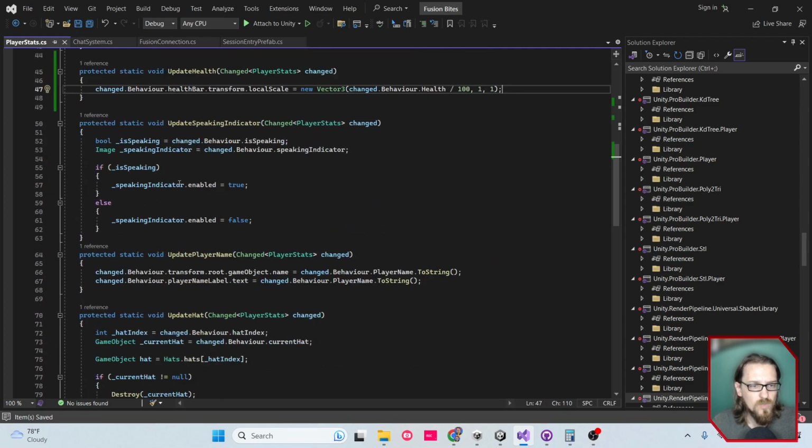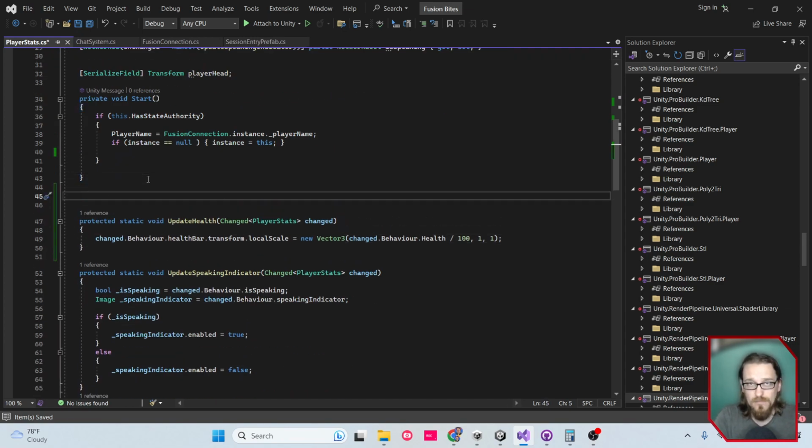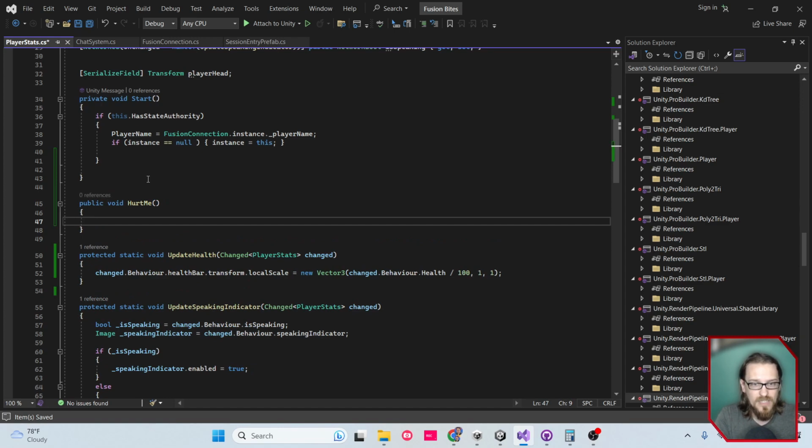All right, let's also write a little method in here so we can test what happens if we take damage. I'm going to do a public void and just call it HurtMe. And then what we'll do here is we're just going to say that our Health minus equals 10. So we're subtracting 10 from health. So far so good. Let's go back to Unity.